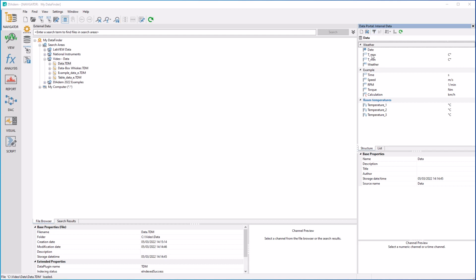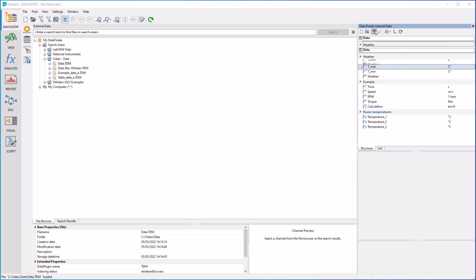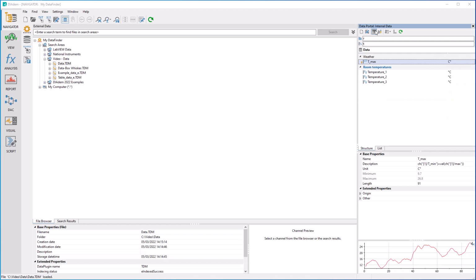In the context menu, you can pin individual channels or all channels of a channel group. Such channels are also displayed with an activated filter.